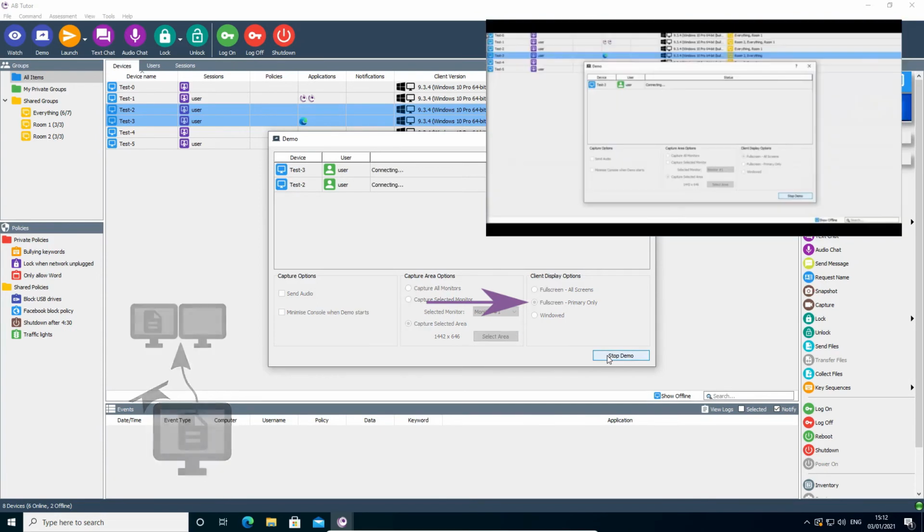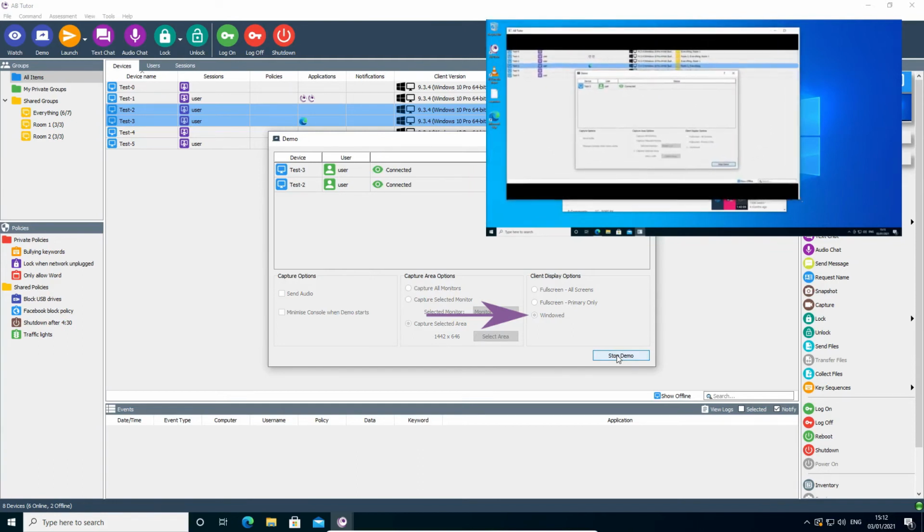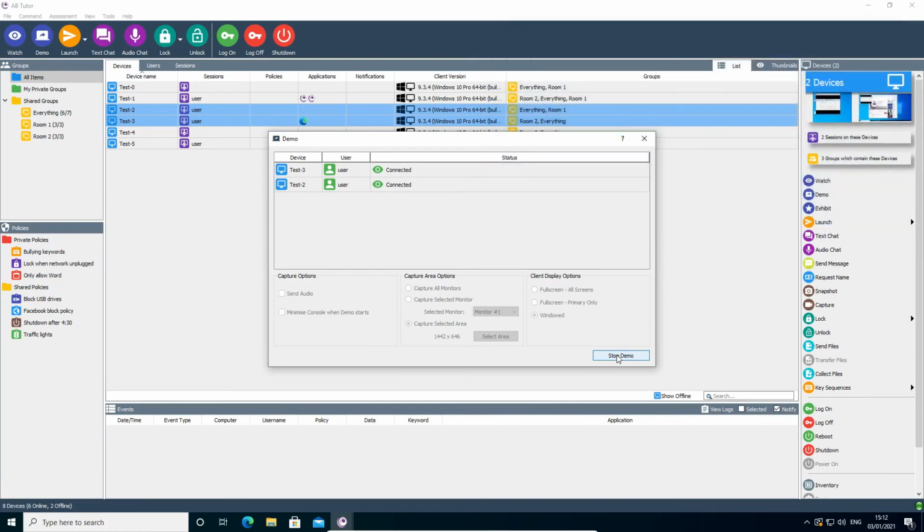In both these cases, the client computer will be locked, preventing the user from using the computer for anything else while the demo is running. If you want your client users to be able to use their computers, perhaps to allow them to follow along with what you're demonstrating, you can use the third option, the windowed demo. This will display your demo to them in a small window which they can resize and move around. The demo window will always appear on top and they won't be able to close it, however other than that it allows them to place it wherever is convenient.